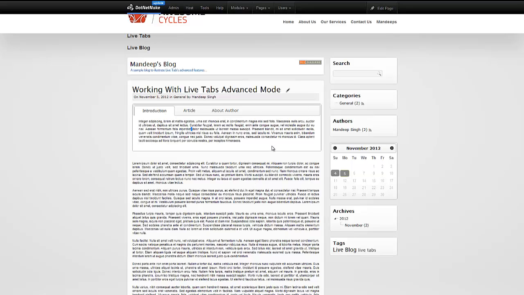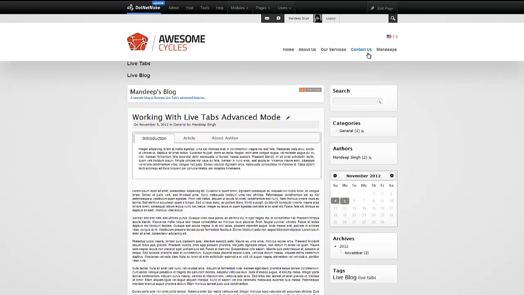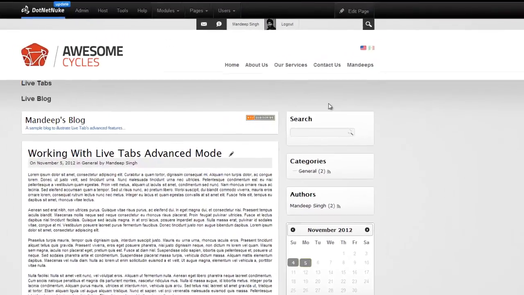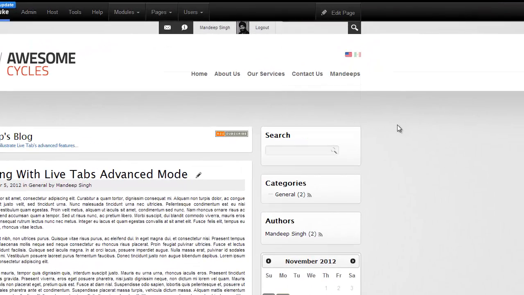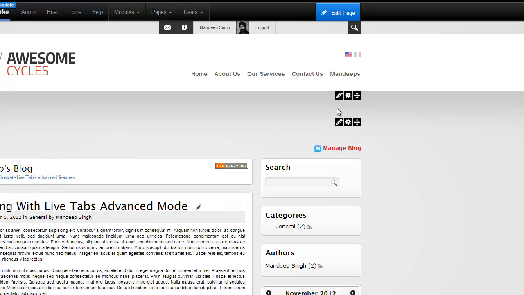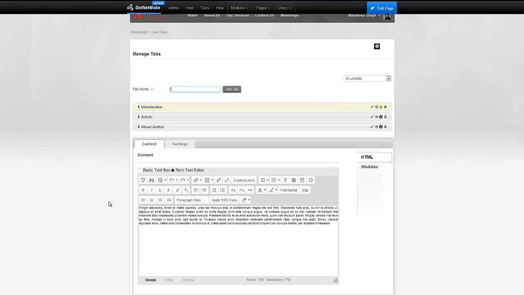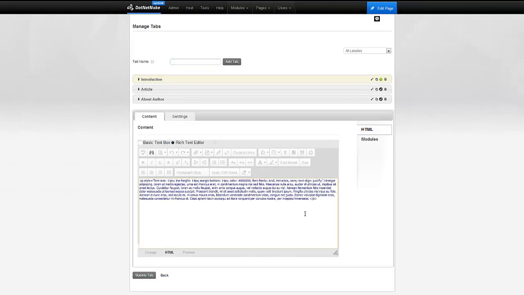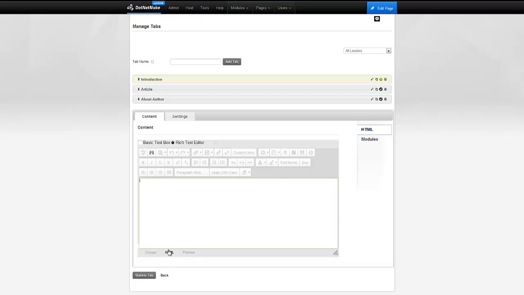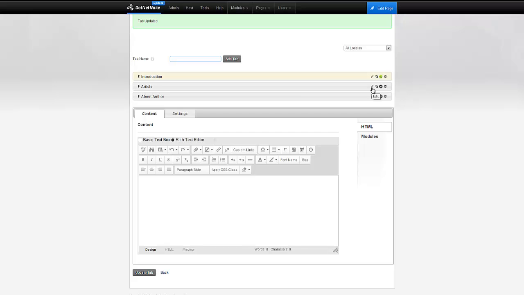Okay, so what we're going to do is go back to the live tabs and configure it further. I'm going to go back to the edit page, and we're going to go to manage tabs. I know I have 3 tabs that I created: the introduction, article, and about us, and there's some static content in there. So first thing I'm going to do is get rid of the static content. Since I no longer want to show this content, I'm going to make the tab empty, all 3 of them.